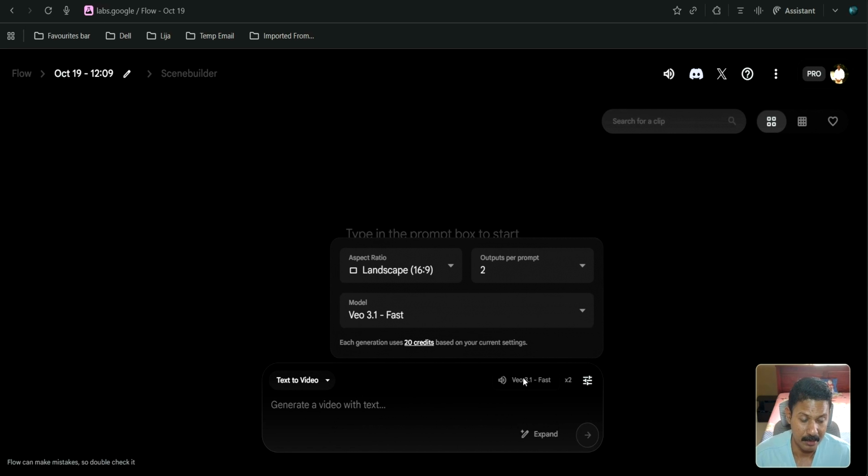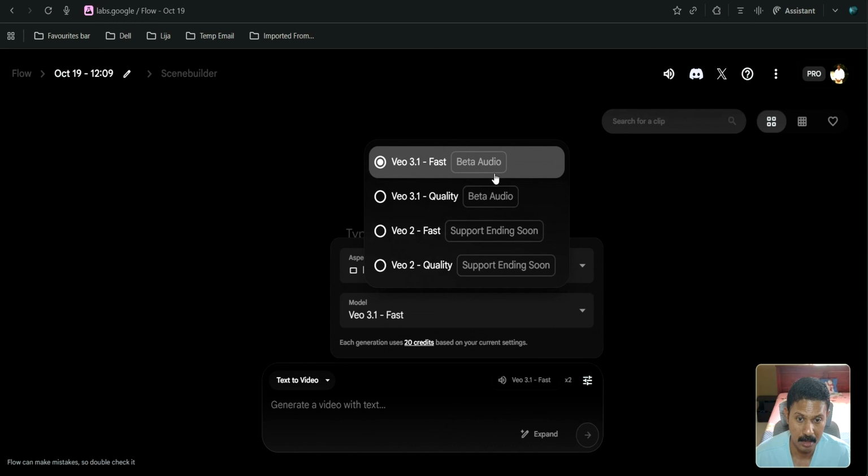It might be different in your case. Okay, so if you click on it, it actually pops out a window where you can change the model that you want. For our purposes, VO 3.1 fast is more than enough. Just ensure that whatever model you're using has audio enabled, because there are models.